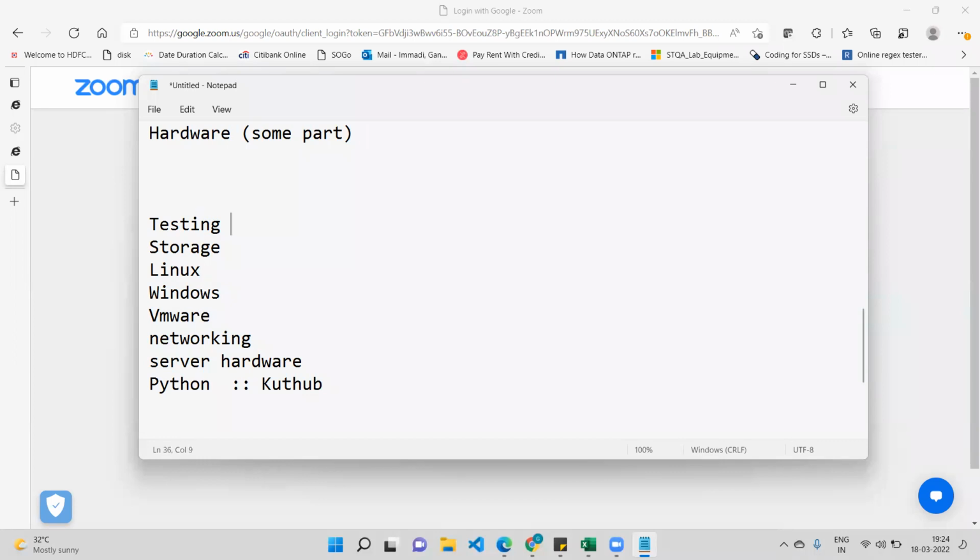So we will see the duration, how much time or days it will take for each subject. For testing, it will take 10 days. Storage, it will take 15 to 20 days. Linux, it will take 12 to 15 days. Windows and Linux we will cover parallelly. This one will take 6 to 8 days.